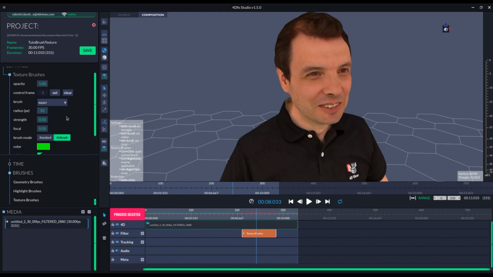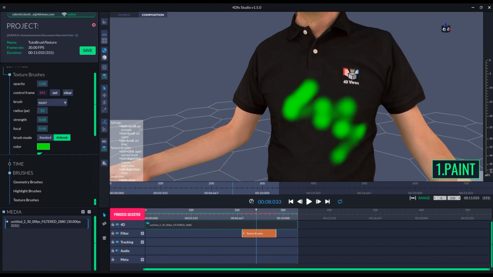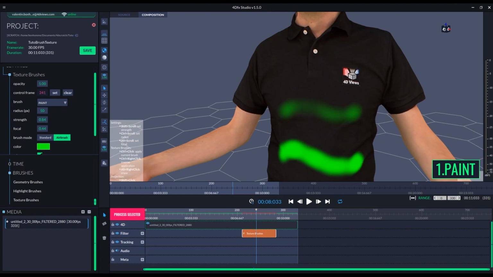Let's now go over the different brushes you can find in this texture brushes filter. First, we have our standard paintbrush. As you can guess, using it, you can locally paint with the color of your choice. To apply, as with any other brush, hold Ctrl to make the brush cursor appear and press left click to actually brush. The opacity of the application is controlled by the strength parameter. So, for example, this is an application with a small strength, and this is an application with a bigger strength.